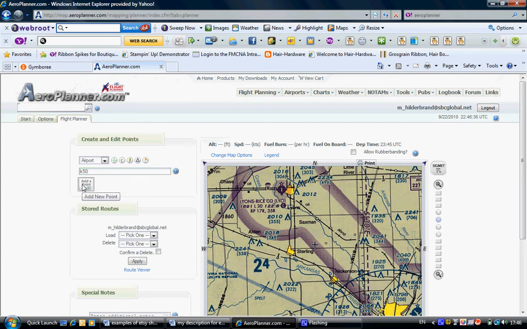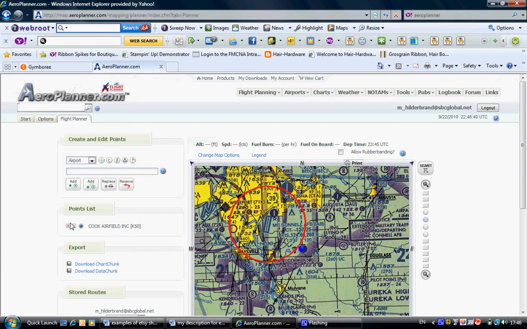I add a waypoint by clicking that button there. And what it's going to do is drop it down to here under points list. So if you click information, it'll pop up another window and bring out all kinds of information about Cook Field. It also puts a blue dot right on Cook Field there. It tells you kind of where you're at.